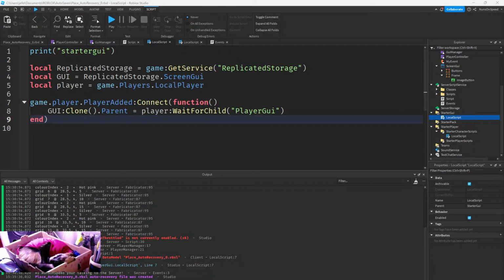I'm trying to clone a GUI from replicated storage to a player GUI. Here's my script for cloning. Local player equals game.Players.LocalPlayer, a variable of the player. Local GUI equals game.ReplicatedStorage.Register, a variable for the GUI. Function clone: GUI clone parent equals player GUI. Script.Parent.MouseClick, connect clone.